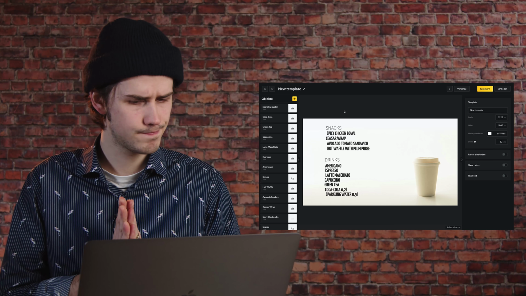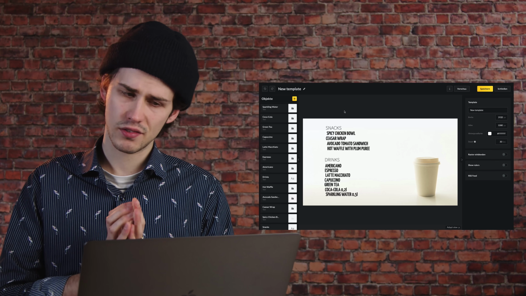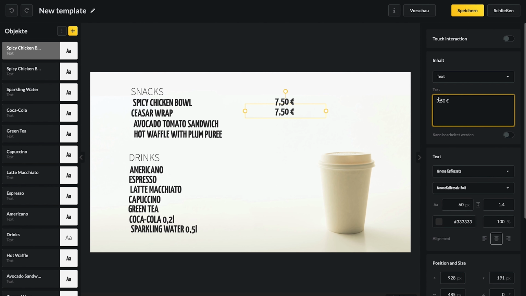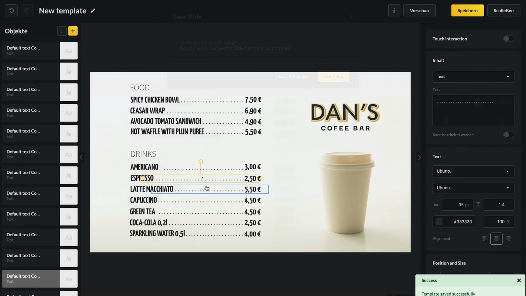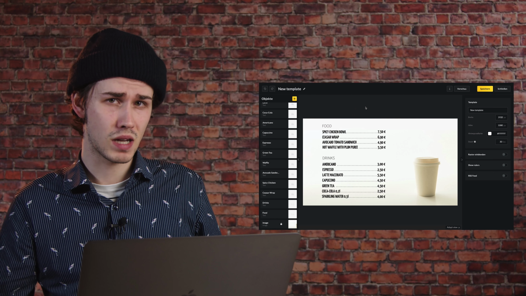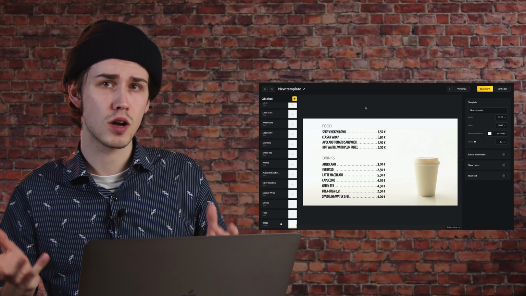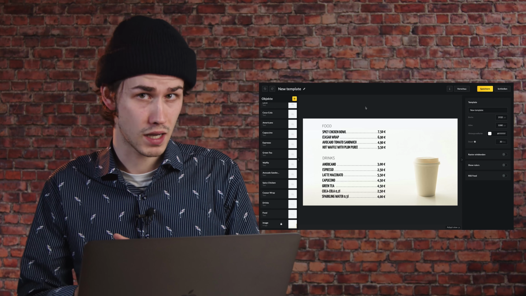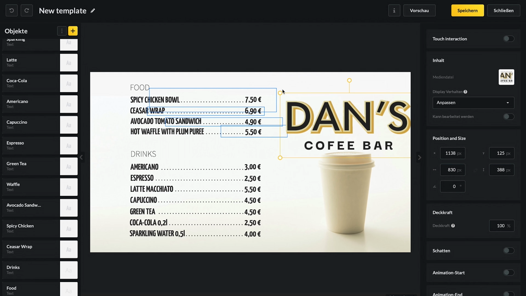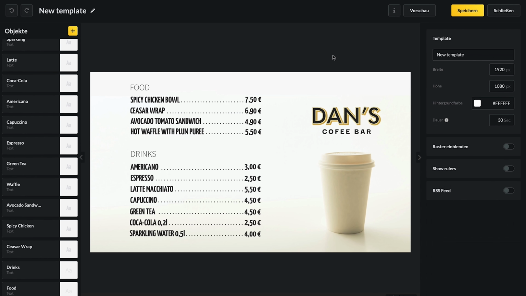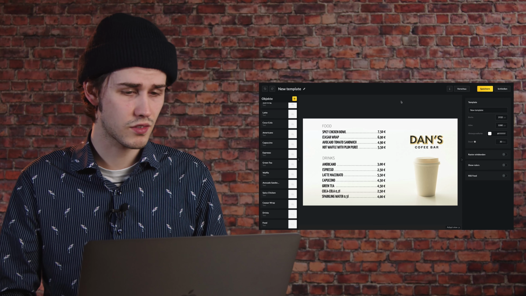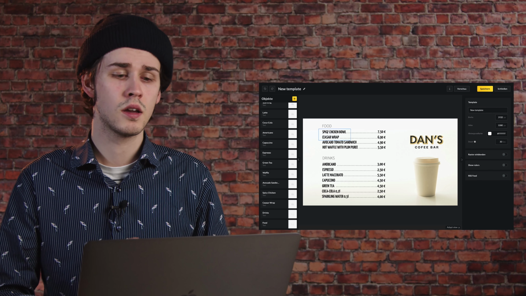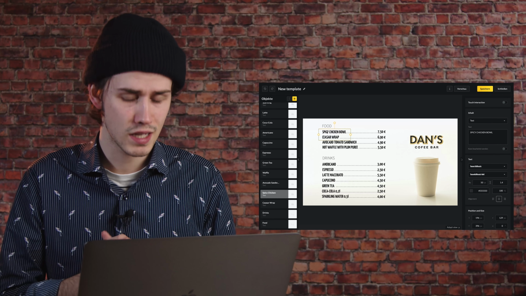Okay, what next? Let's add my prices. Okay, I'm finished. Now I would like to have my own logo on my menu card. Finally, let's add some crazy animations. We can find them on the right side. For example, if we click on the layer we want to animate.